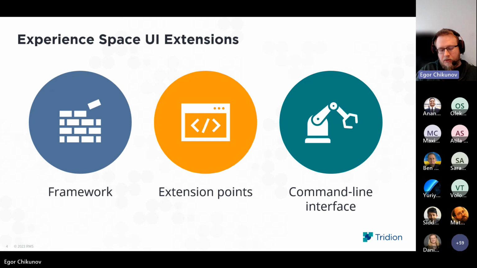When we started implementing UI extensions, we isolated three main pillars of it: framework, extension points, and command line interface. So let's start with the framework.